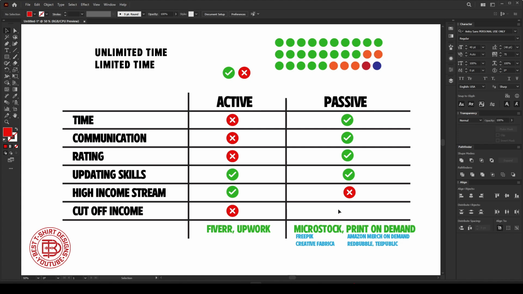But when you start working on microstock or print on demand, let's say this year you have 2,000 or 1,000 designs in your microstock or print on demand store. The next year it will be like 3,000 or 4,000 designs in your store. So with each passing day you will have more and more designs in your store, and that will increase your income streams. That is never going to be cut off unless something very big happens, and that applies to everything.